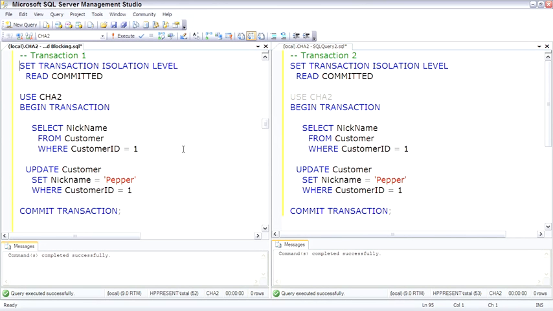So I want to spend some time just playing around with locks, seeing locking and blocking in the default behavior of SQL Server. So in both of these transactions, I'm going to set it to read committed. That's the default level, just to make sure everything is just fine. And we're both in the CHA2 database, looking pretty good. And notice that this one is SPID number 52, and our second connection is SPID number 53.